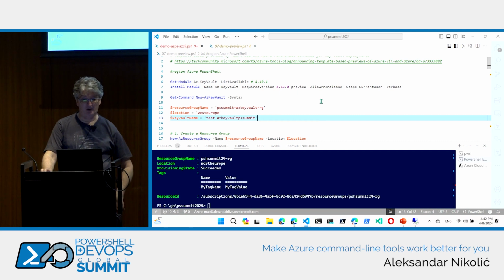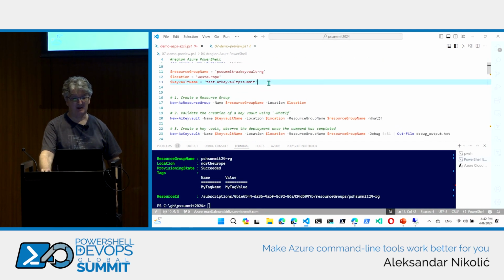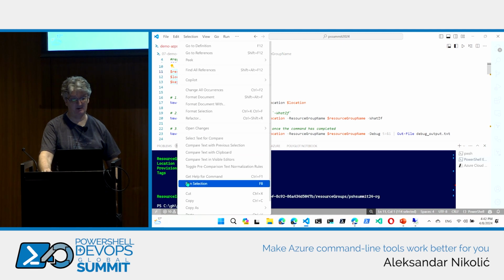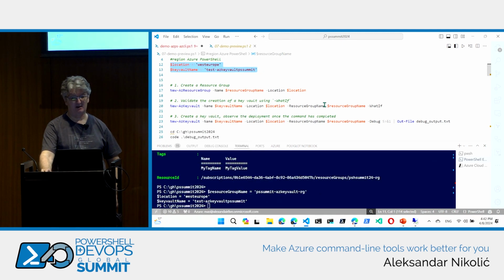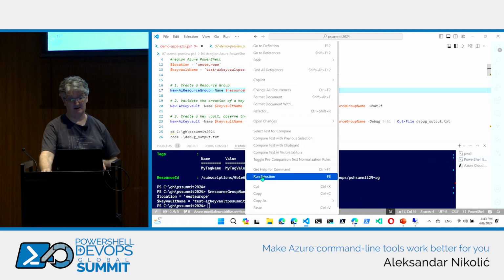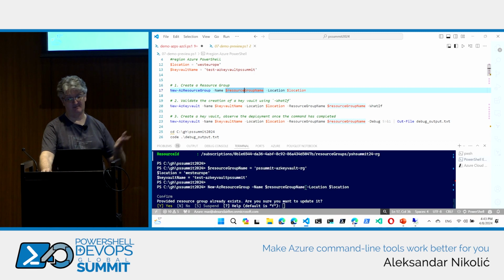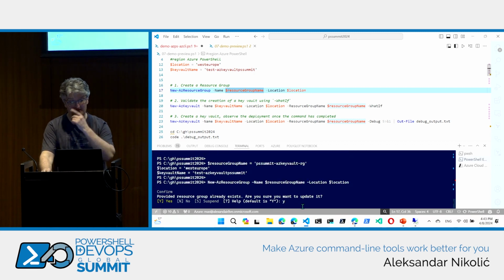So once you have it, let me just specify these values. I'm not sure that I deleted it. So let me see. Yeah, it already exists, unfortunately. Okay.